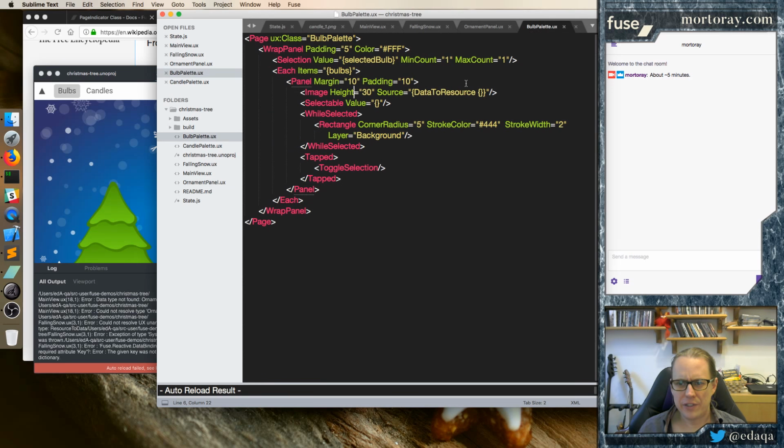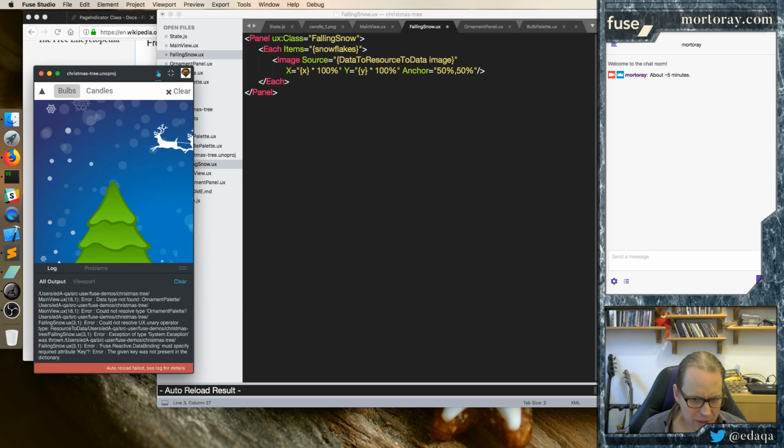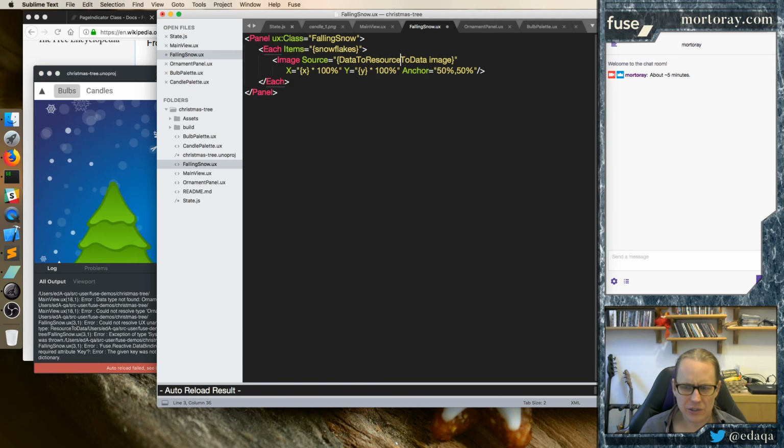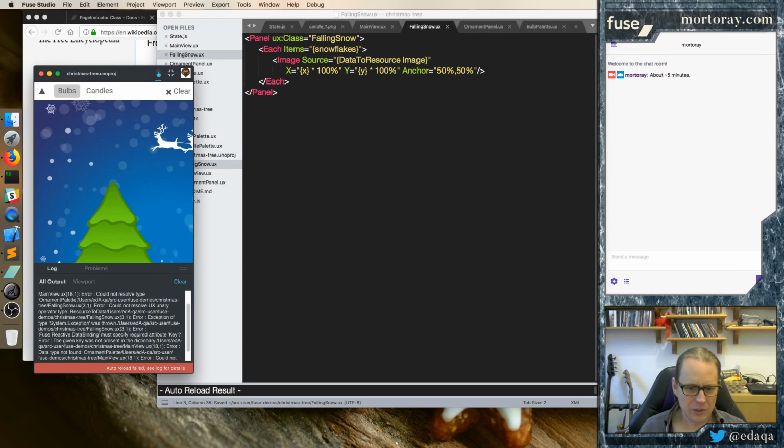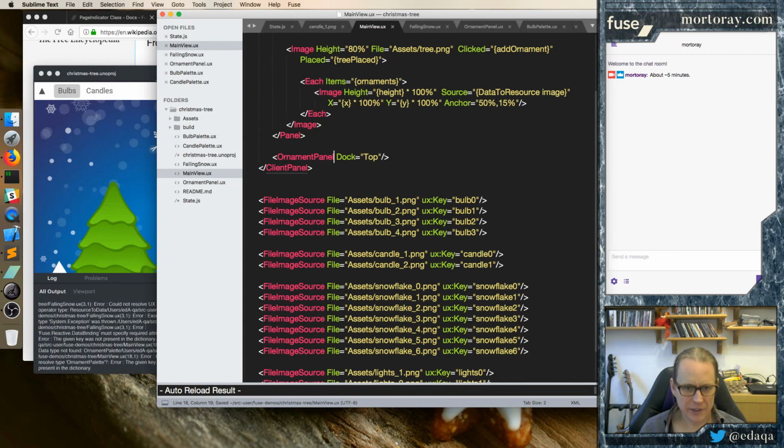In the bulb palette I have data to resource, and what do they call it in functional? Resource to data, so that's what it's complaining about. And that's probably breaking the definition of this. Yeah, not such a friendly error message, the way it's presented. There's still something else wrong. Could not resolve type ornament palette. Ornament panel. So, why was that working then?